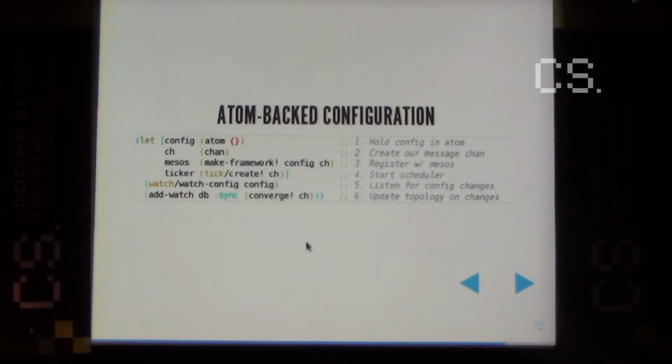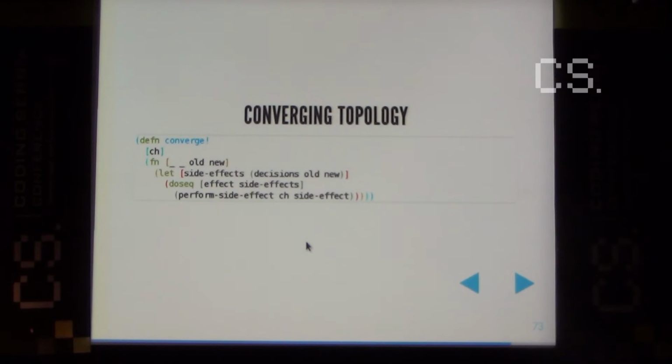And here I just use a simple library that watches the config and updates the atom. So converging the topology would be making decisions from the old state and the new state. Because when you observe an atom, you receive the old version of the atom and the new one. And here, with these two configurations, the previous and the upcoming one, you're able to diff on the two and take decisions on what you should do with that difference. Here, what I do is I have a pure function that does absolutely nothing except tell me what side effects should be produced when going from the old to the new, and then I run through these side effects and perform them on the channel.